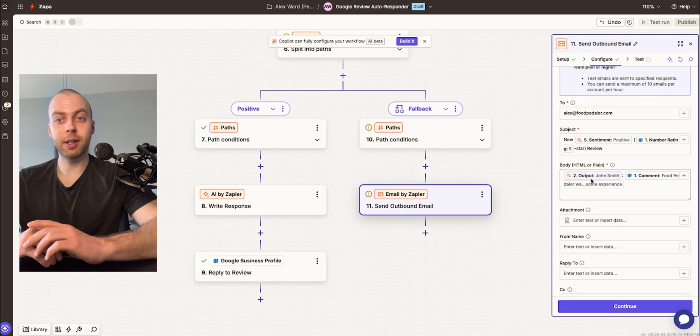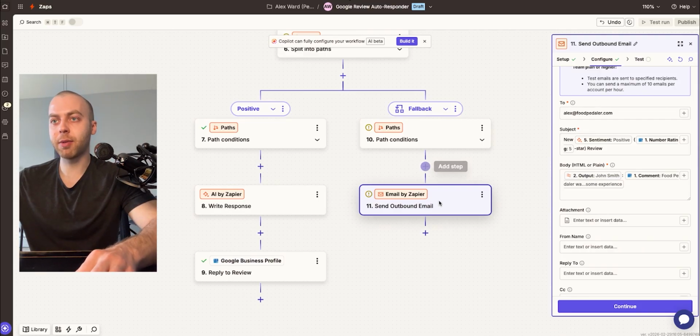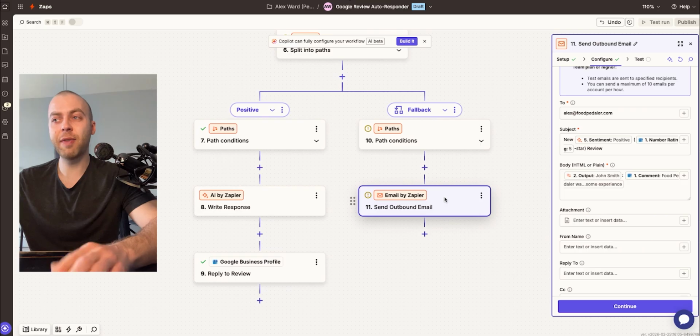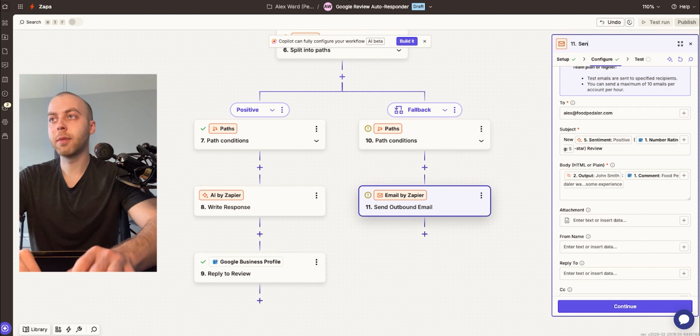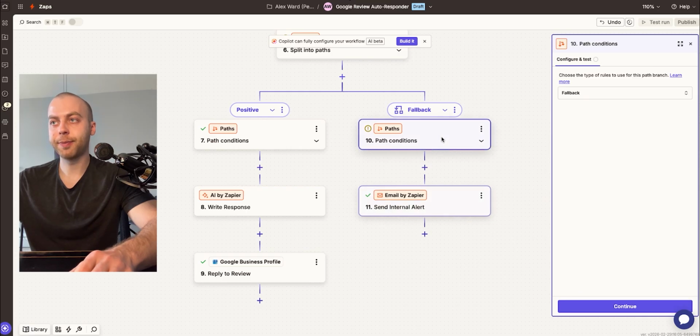Okay, so that'll send to the recipient of your choice. Once again, you could either do an email or whatever other messaging app of your choice that integrates with Zapier. You could send a customer notification that way. And if you need any help with that, feel free to reach out to me. Okay, so we'll just rename that send internal alert. Skip the test for now.